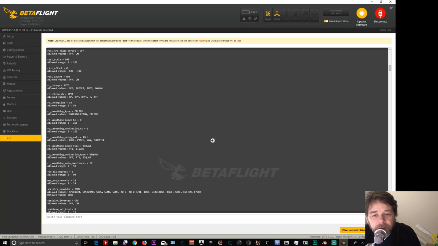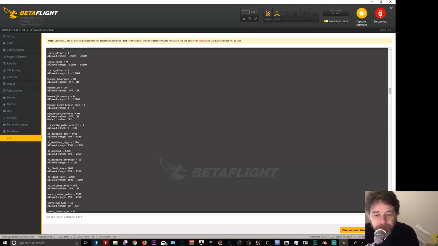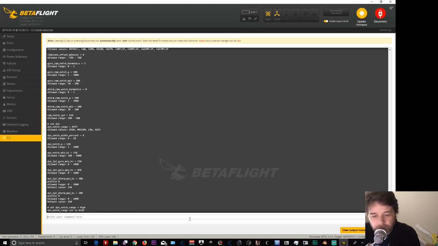Barometer, min check. I'll have to read through the release notes. I do know you want to set dynamic range. If you have a 4-inch or smaller, I'd say this every time. 4-inch or smaller is medium, or I'm sorry, high, which this one is. If you have a 5-inch, it's medium, and 6-inch or larger is low until new settings come out. That's the only thing I have ever really changed in here.